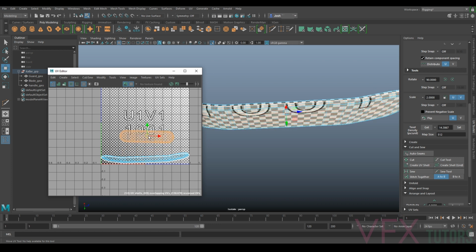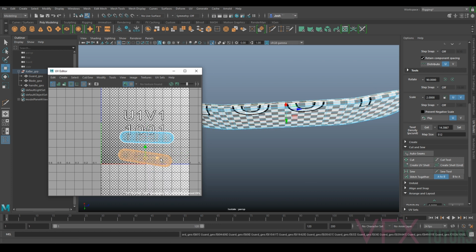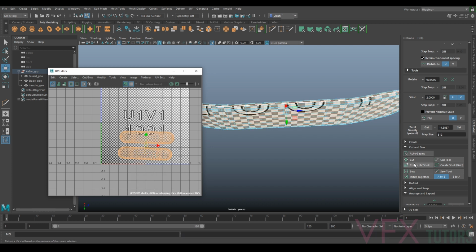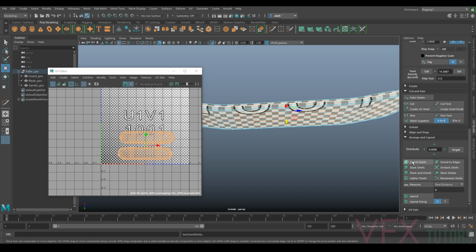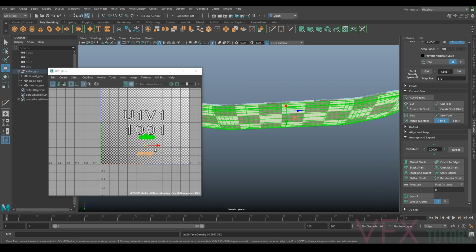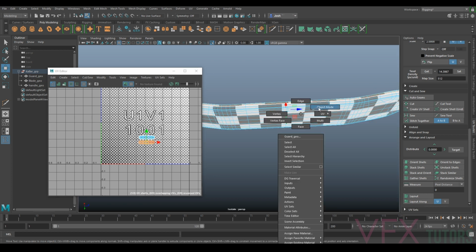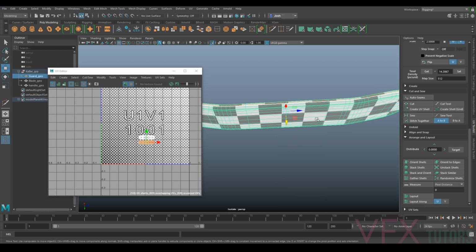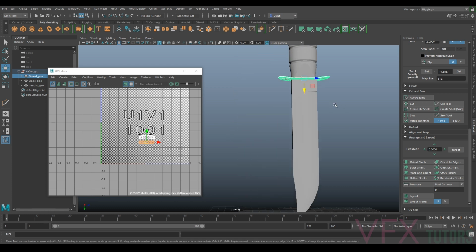Just going to roll, make sure that's going the direction I want, and Control U. And I'm just going to orientate them so they're both orientated the same. And I can select both of these, go to my arrange and layer and orientate the shells, and that will orientate them perfectly. So now I just need to select texel density and set. And I can just leave those there for now. And that's that done. So if we Control 1, the last thing that we need to do is the blade.